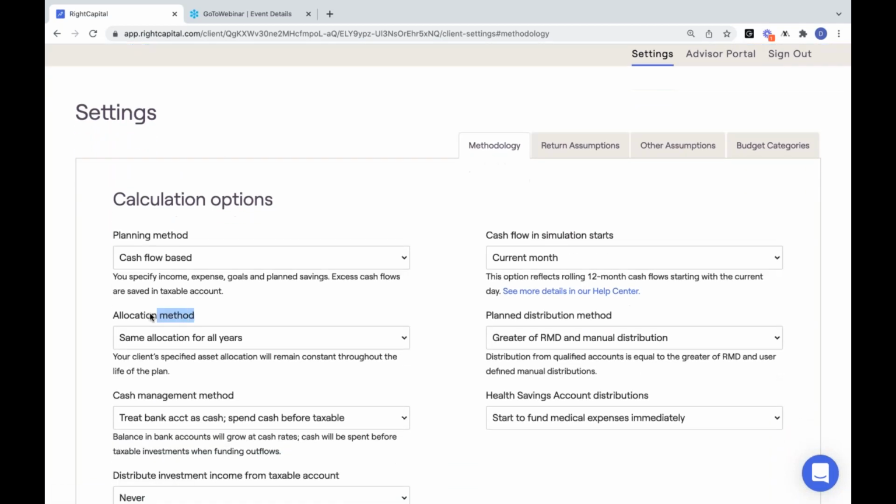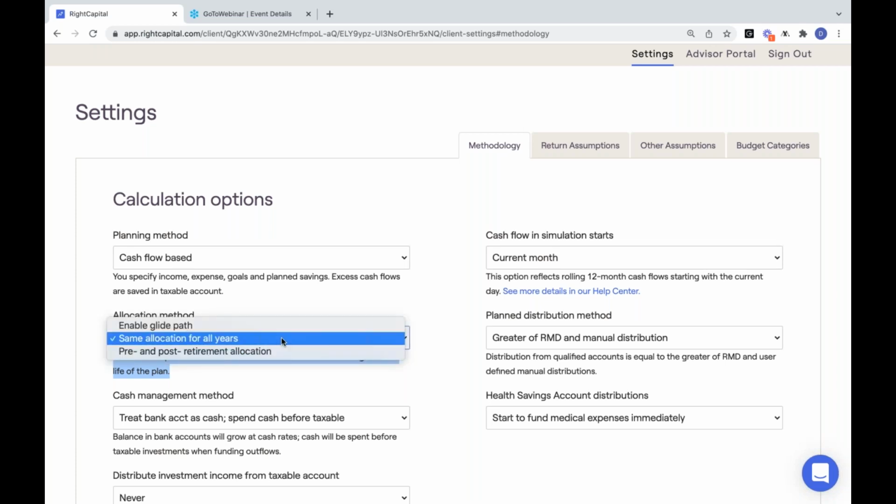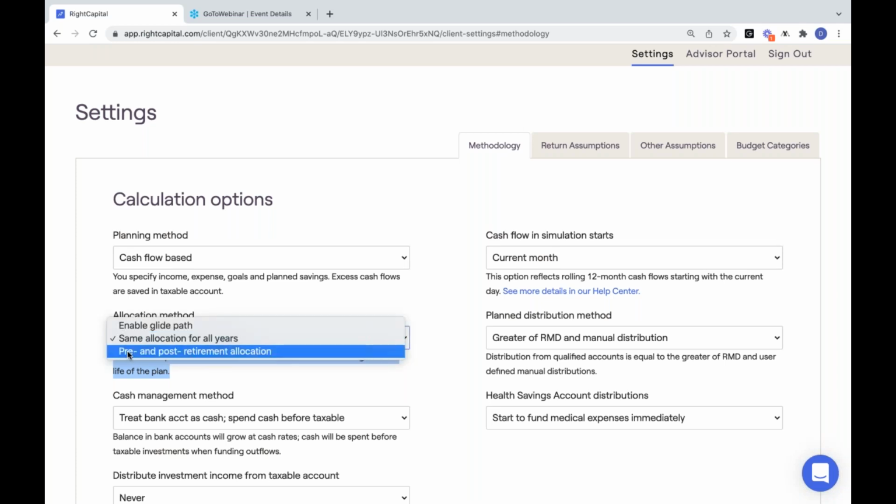And in these settings, every single client is going to have a setting in the methodology area called allocation method. And here we can see that we're using simply the same asset allocation that was entered as the day one information in the net worth to govern the investments throughout this client's life expectancy. But there are other options.